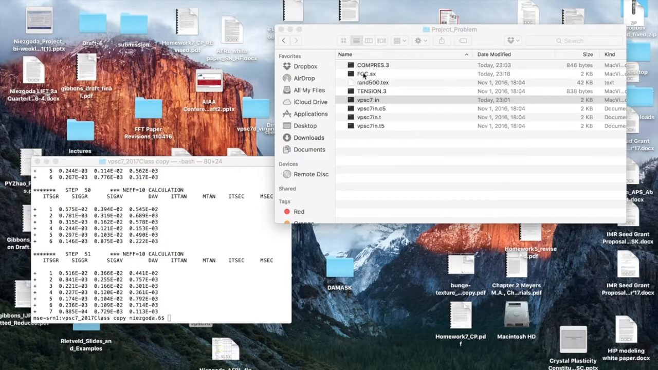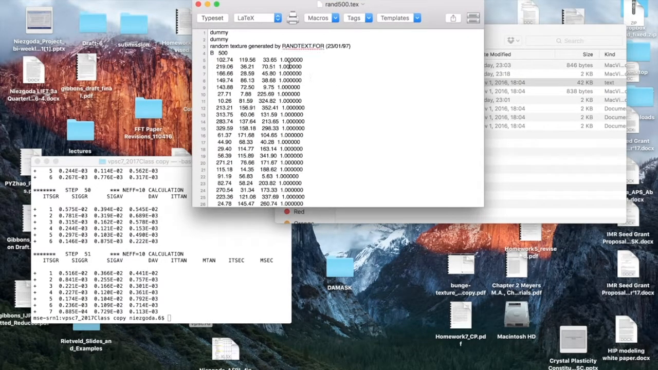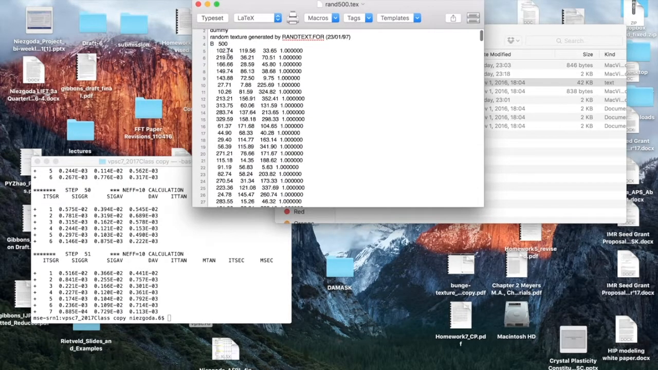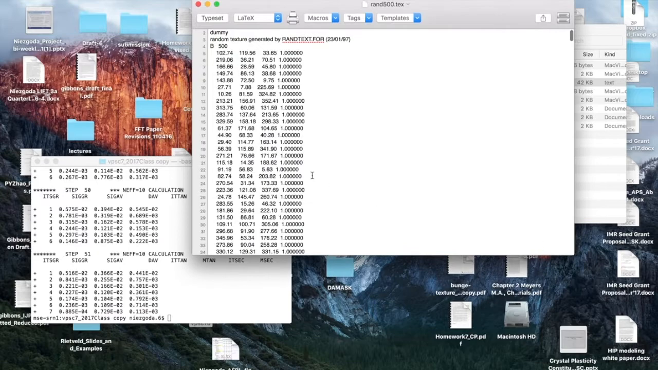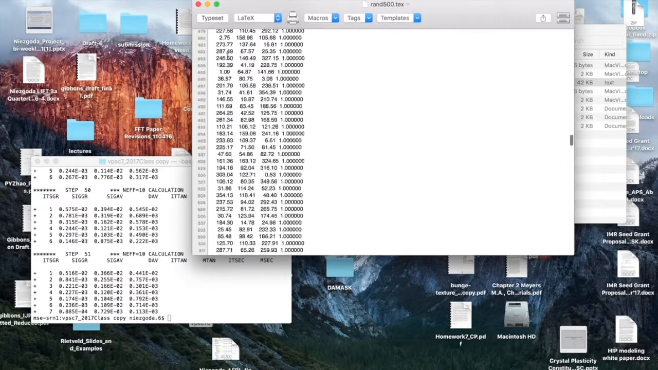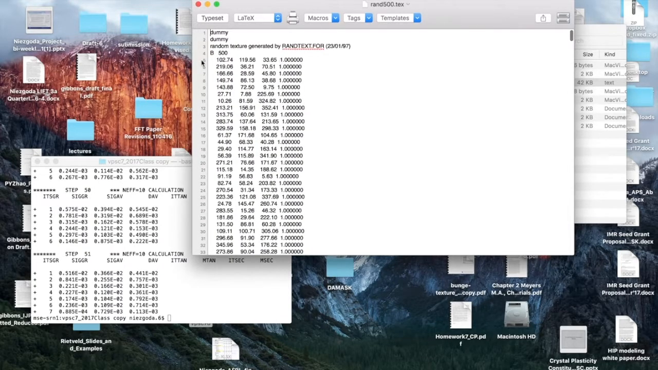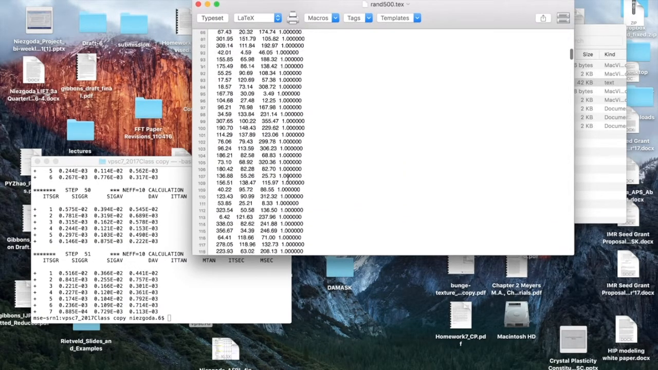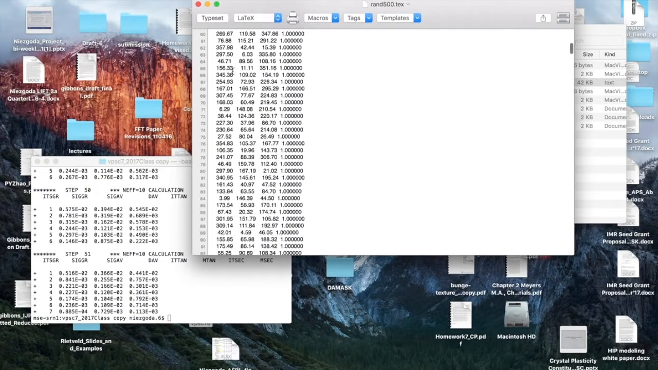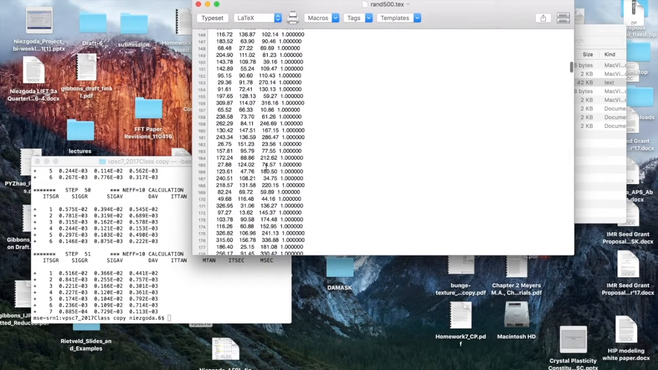Now, the texture file, which is a text file. This is just a list of 500 grains, and these are the 3 Euler angles for each grain, and this is the weight. So here all these orientations are equally weighted, and they have crystal orientations that are randomly sampled.